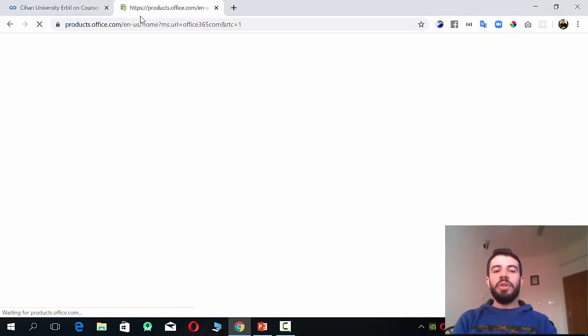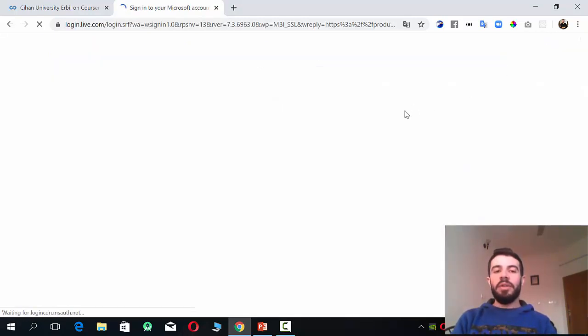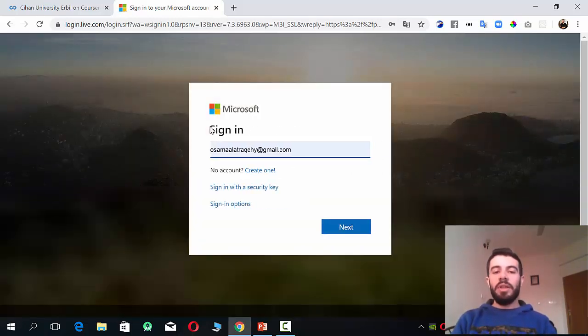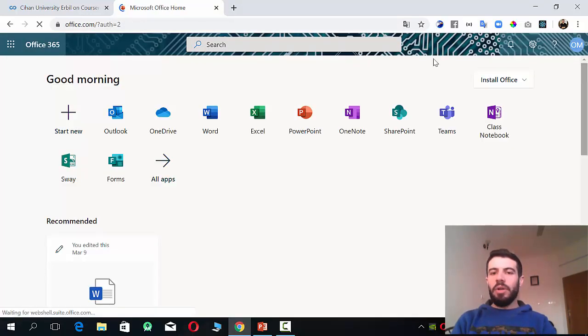office365.com. You should have an account in Microsoft Office 365. In Jihan University, for every student, we will give you the username and password. We will give you an account from Microsoft Office. So just go to the login. Here to log in, just type your email and password. For example, here I have my email and password. Now I will sign in to my account in Office 365.